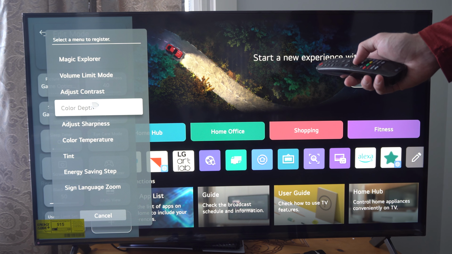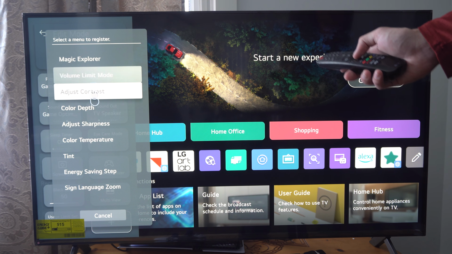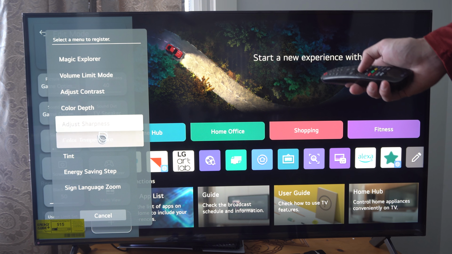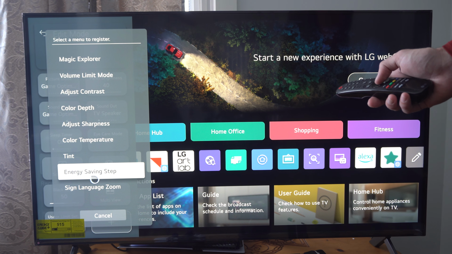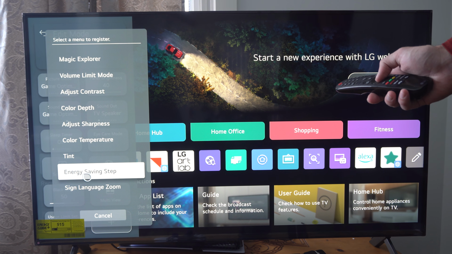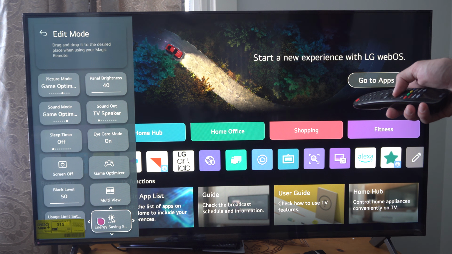Like adjust sharpness, contrast, volume limit, magic explorer, I don't know what that is. Sign language zoom, if we use that. Energy saving step, so let's just click that on and put it right here.